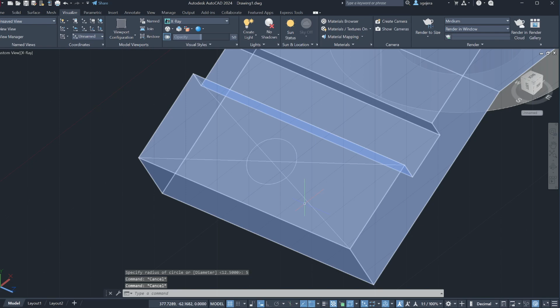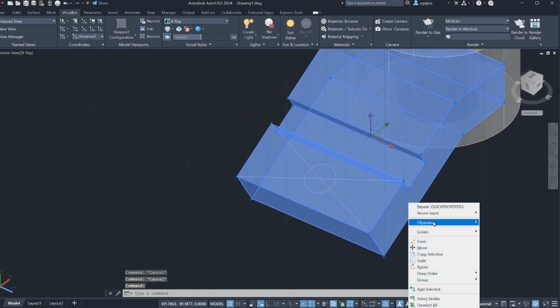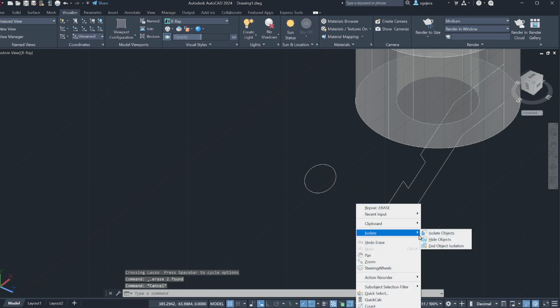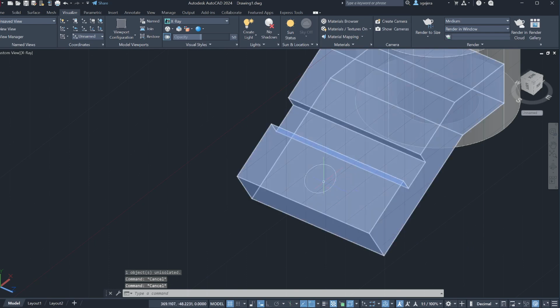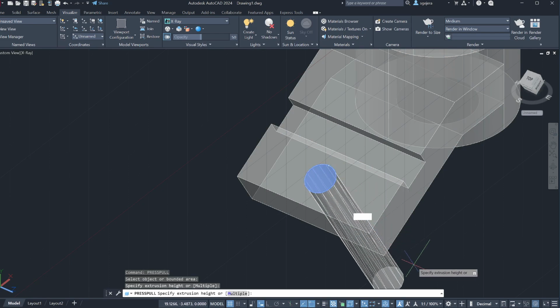Okay? Then, para makapag-press pull ako na maayos, let me just turn dynamic UCS. So, let me click, hindi ko nakiklick yung line. No? I'll just hide this first. Hide objects para maklik ko yung line. Para maka-properly, let me delete the lines. And let me end object isolation again. And I'll do press pull. And I'll select this object. Press pull ko siya downwards. Pag ganyan.